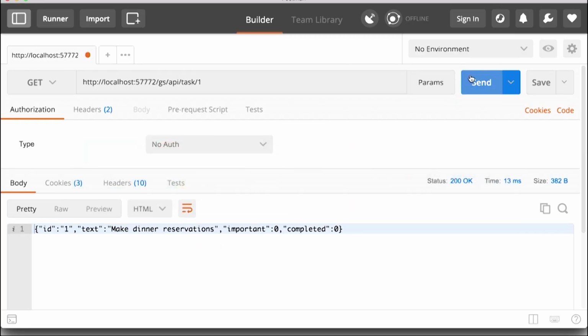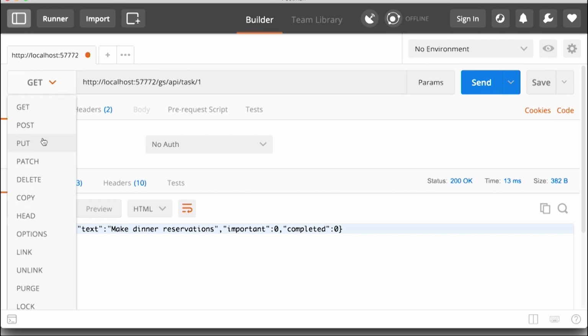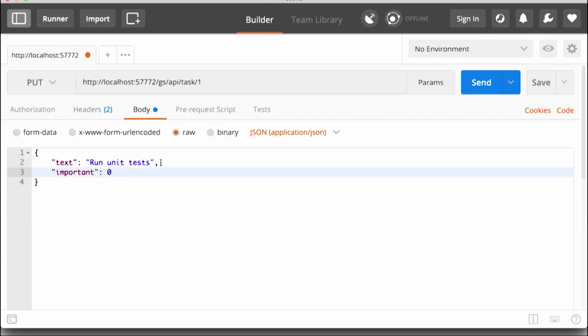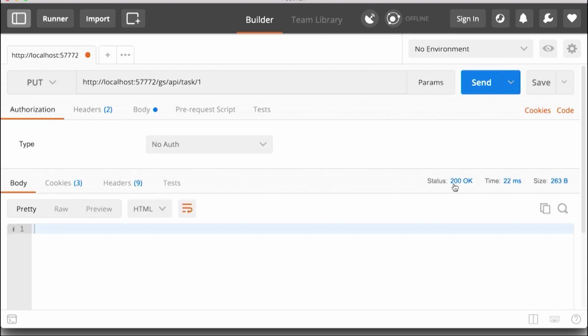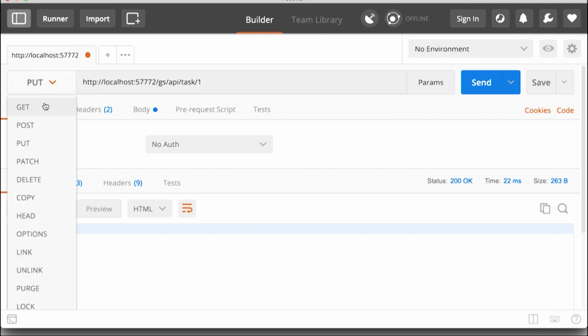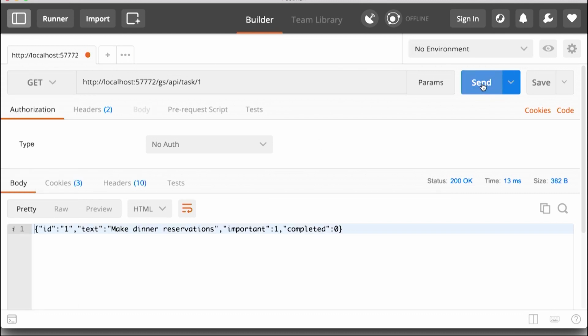Back in Postman, the important flag for this task is set to 0. So let's change that to raise the priority of this task, making dinner reservations. Set important to 1 here. We'll send that request. Got a 200 OK, so everything's good. And if I retrieve the data again, you see the important flag's been set to 1.